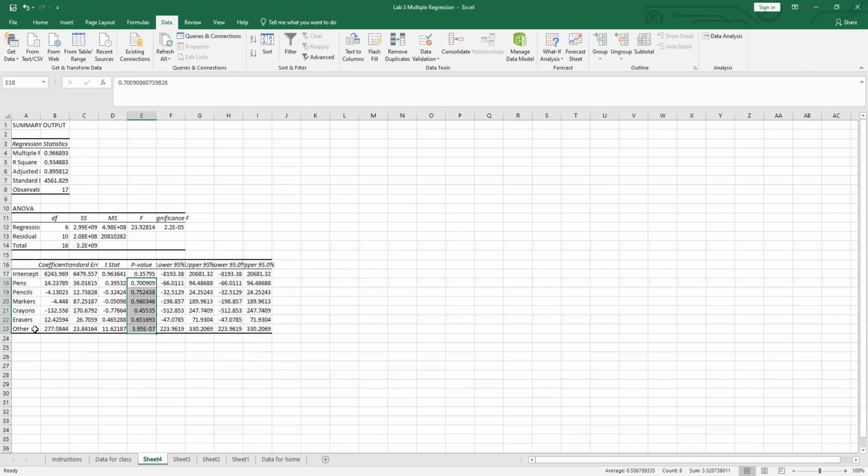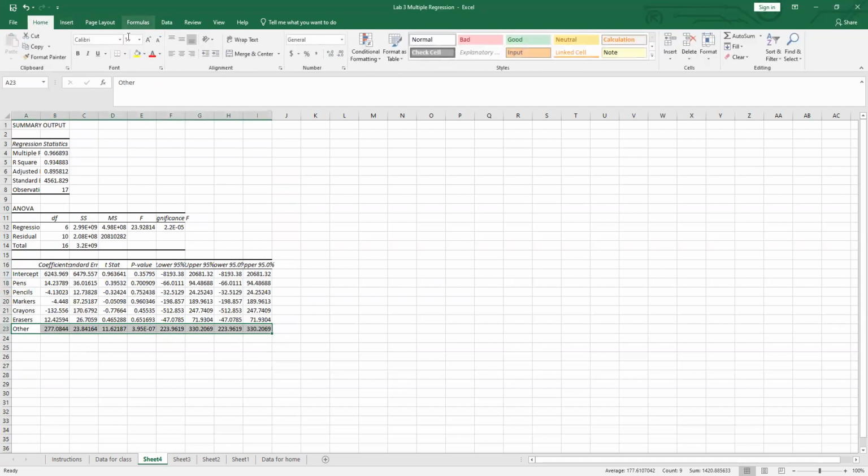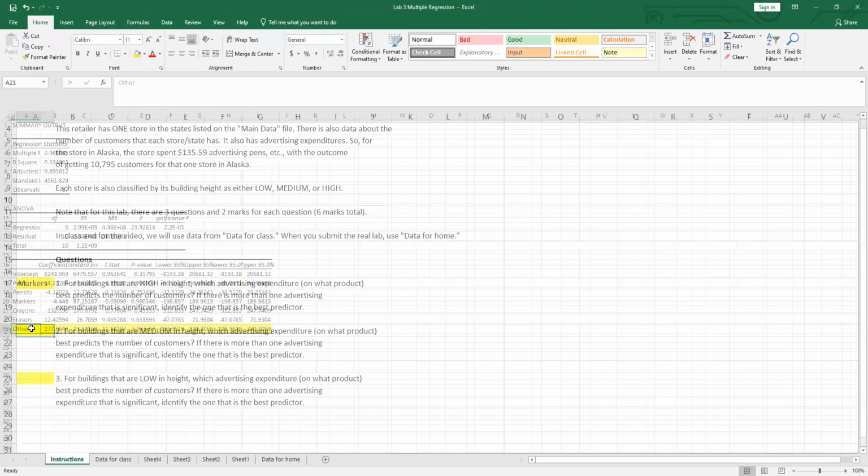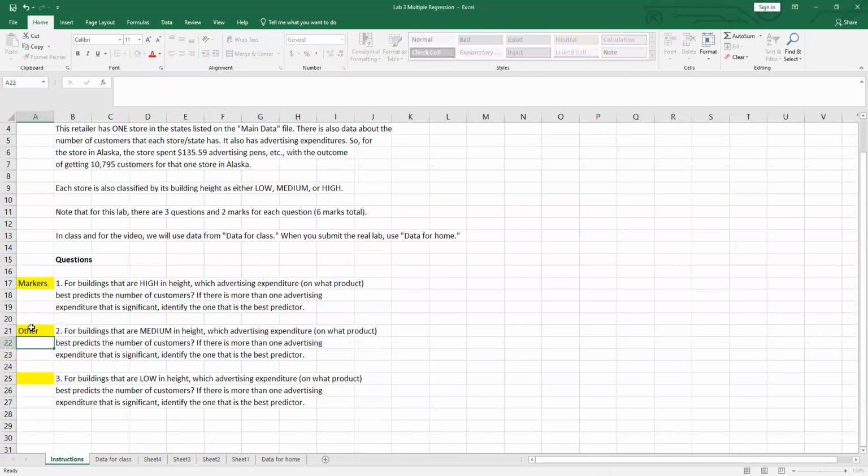Look at the p-values. The only p-value that is significant is other. If you see an E minus right there, 3.95 E minus, if you see an E minus, it means it's an incredibly small value. So it's definitely less than 0.05. And so there's only one p-value that's significant, and it's other. So the answer is other. There's no need to compare the coefficients, unlike question 1.